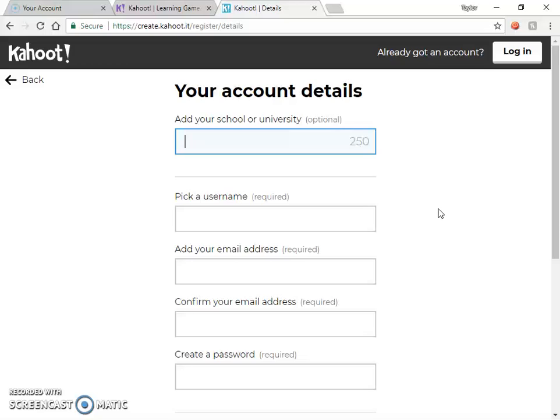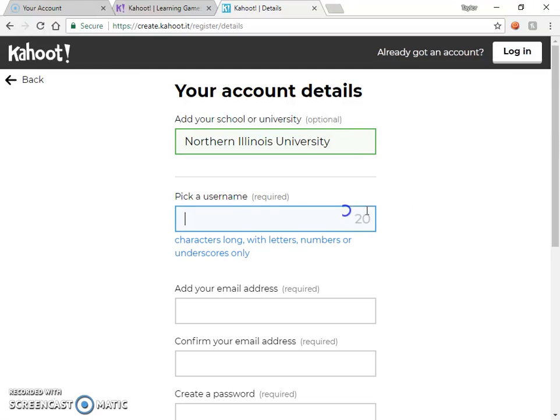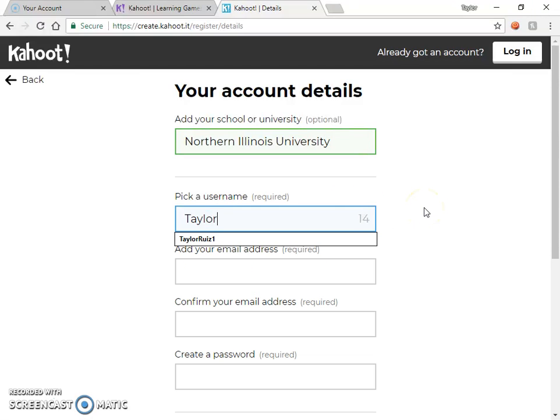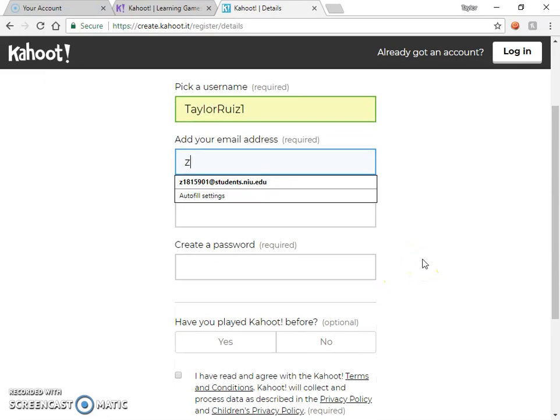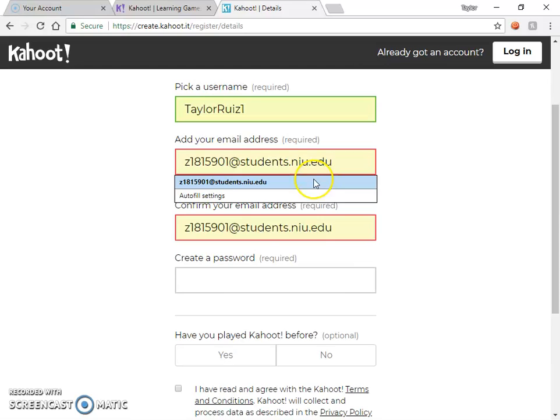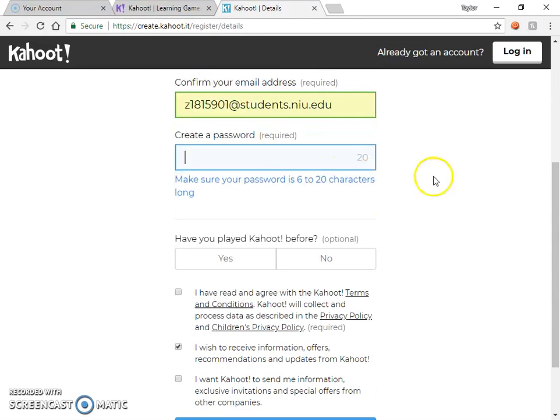You're going to add your school or university, so Northern Illinois University. Username, we'll just use my name here. And then use your email address. I already have an account, so it's going to give me an error here. And then just make up a password for yourself.